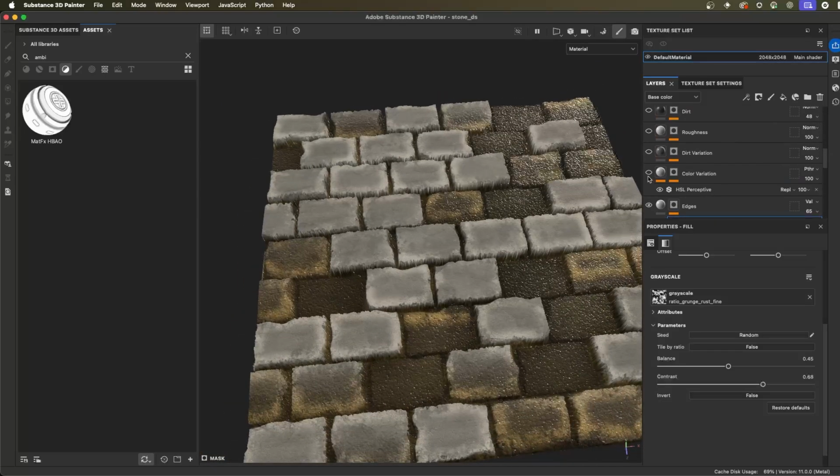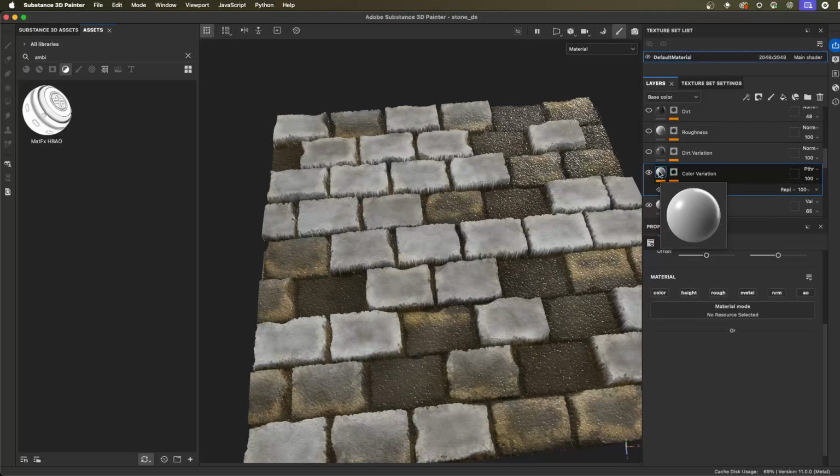Now, the next thing is going to be a bit of color variation. So if I enable color variation, I'm getting something that looks like this. All right, so this is a fill layer. And in this case, there's no channels. It's actually using pass-through right here.